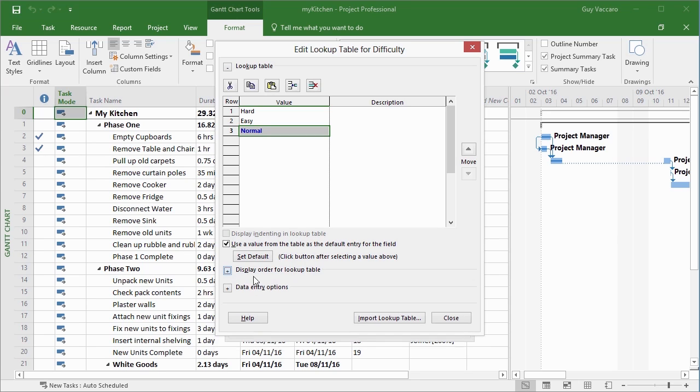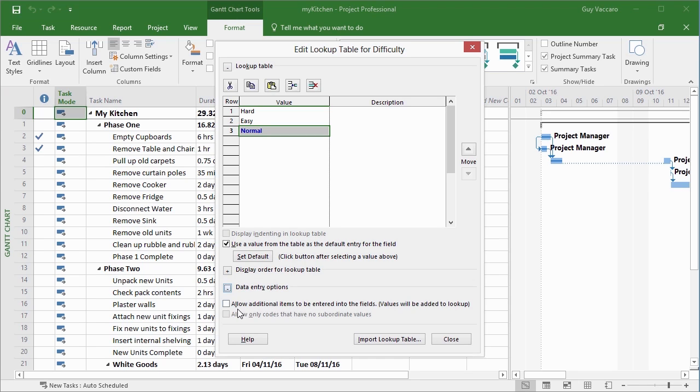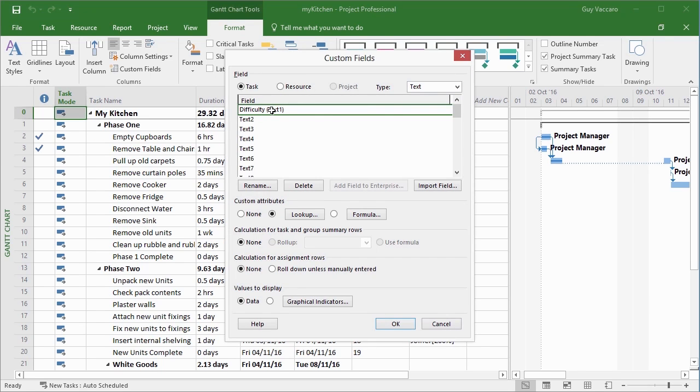And then data entry options. Are you going to allow additional items to be entered into these fields? And then those values will be added to the lookup. So that could be quite appropriate if the lookup options that you're choosing aren't exhaustive. There could be other options in there. Well, I don't want people to be able to add things in. They have to choose hard, easy, or normal. That's fine. I've set everything. I can click close. So that's my new field, difficulty.